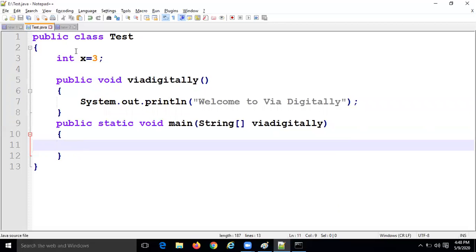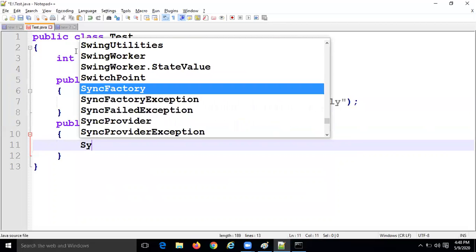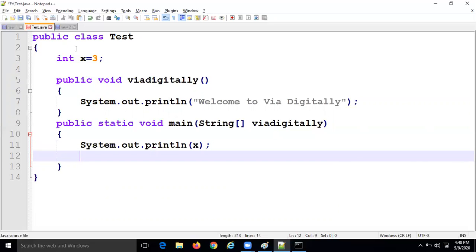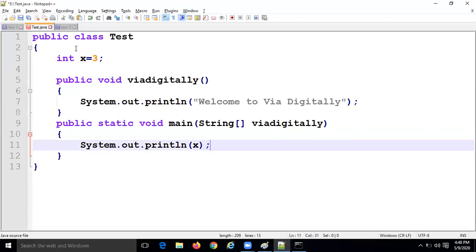Am I able to access the instance variable without an object? Where are you trying to access it? In the static area. And I'm trying to access the viaDigitally method also without any object. Am I able to access them? Let me try the variable first, later the method.